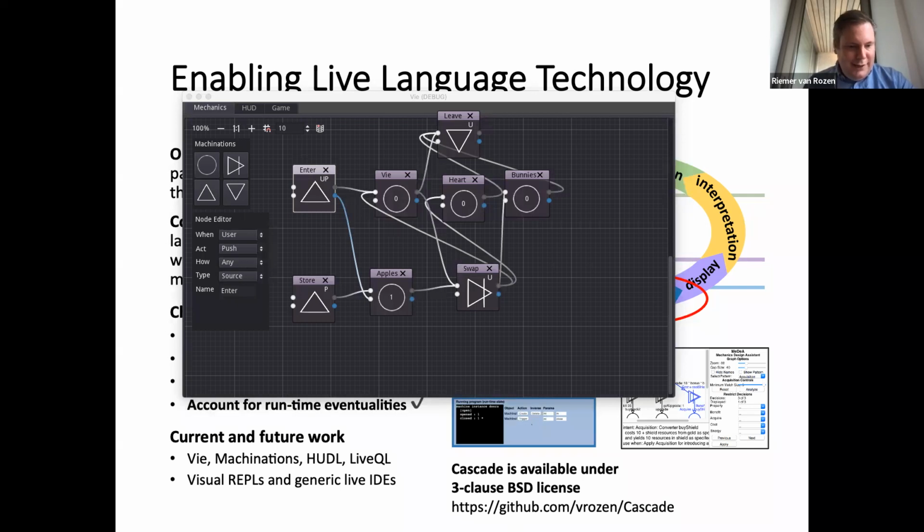So many things I didn't talk about is how these edit operations, what they look like. That's something I could still show. Let's see.